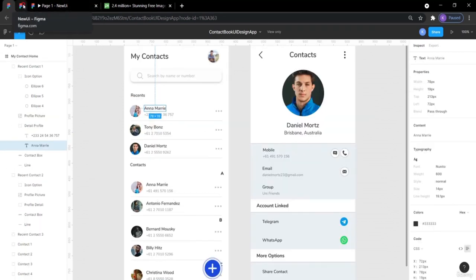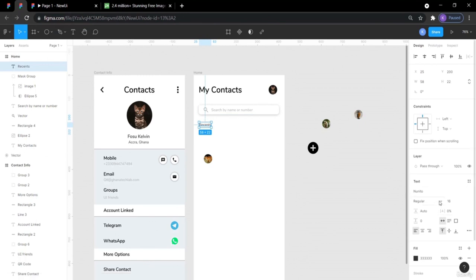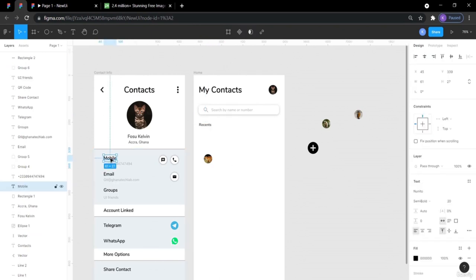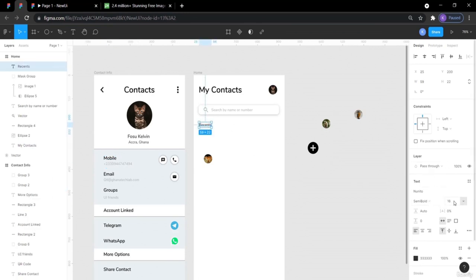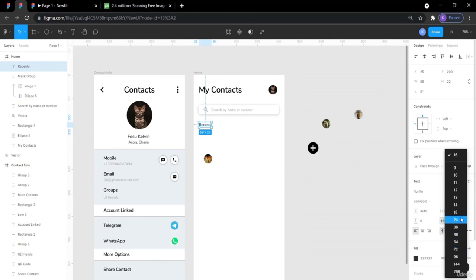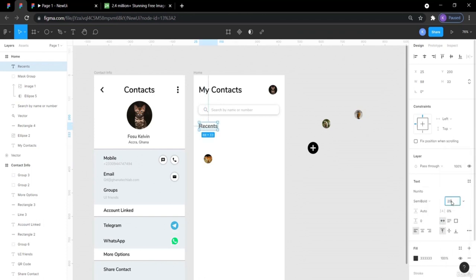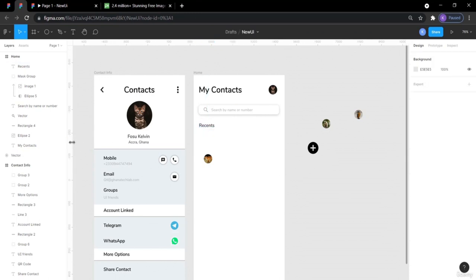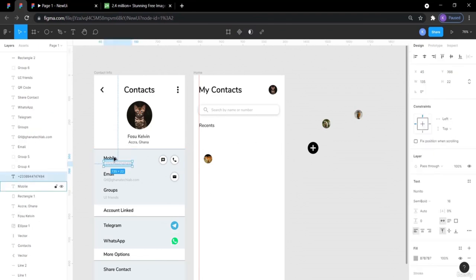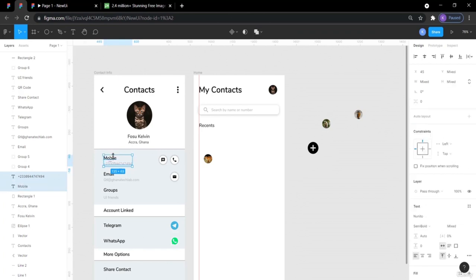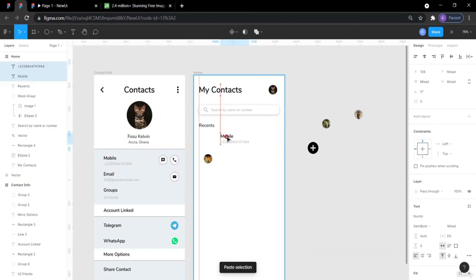So I would have to change this to semi-bold, or better still, let's give it this value. The mobile is semi-bold, and the size is 20. So let me do this also 20. Let me bold it and give it 20. I'm going to use this vertical ruler, because I want our distance to align at this point. Then we can copy this, Control C, hold Shift and copy the two, Control C, Control V. Then we are going to move it here.